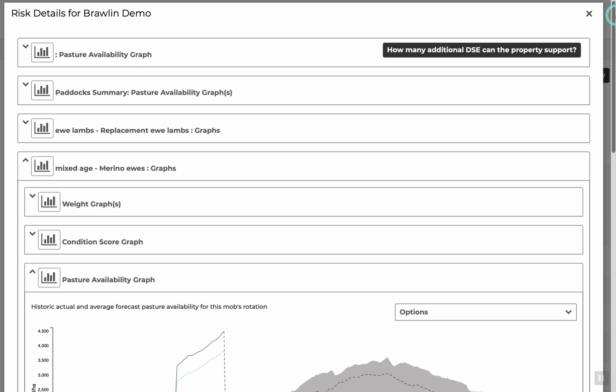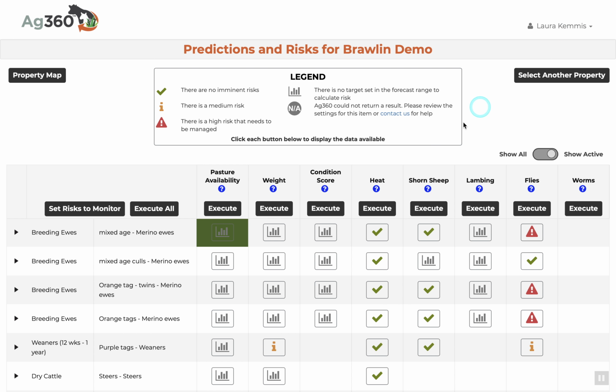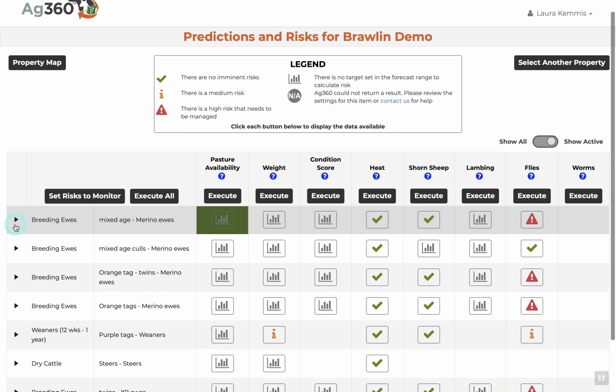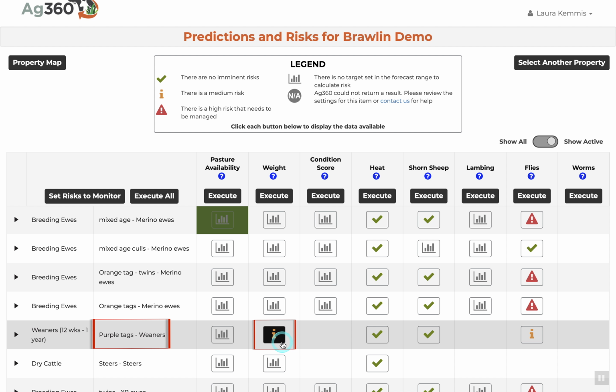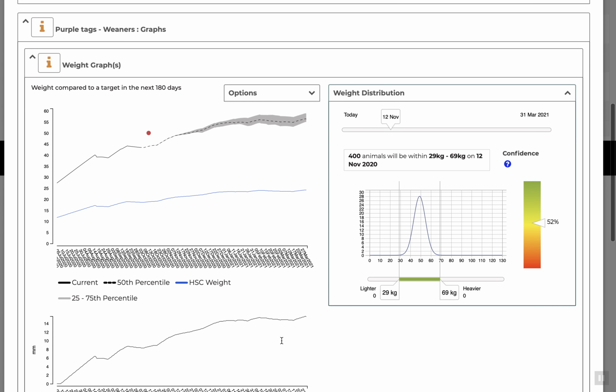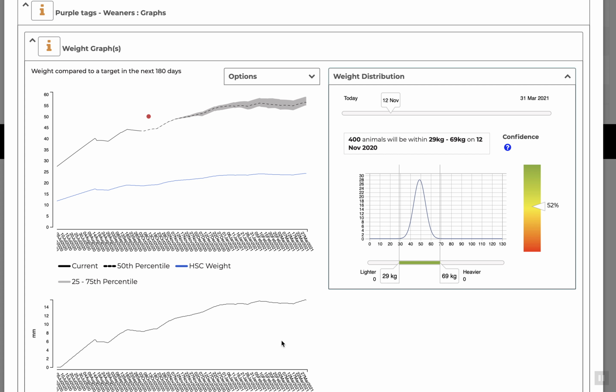If you do want to look at each paddock individually, go back to the risk grid and click on the arrow next to the mob name, and you'll be able to see the paddocks that are within the mob's rotation. The next prediction is for weight. The first chart is the predicted average weight of the mob, with the target live weight shown in red.